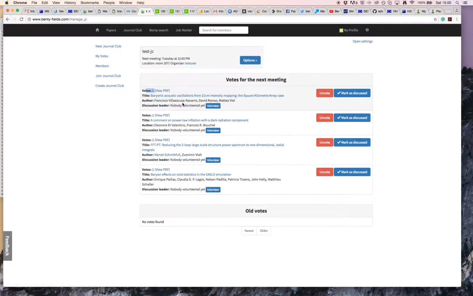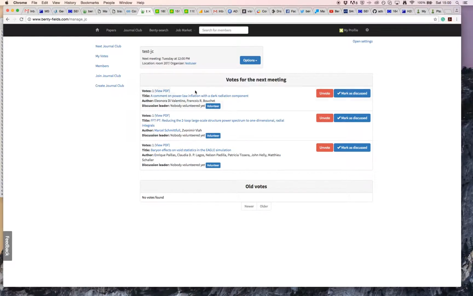And these papers now need somebody to present them at the meeting, so you can volunteer here to present this paper at the next journal club. You can also unvolunteer if you change your mind. And as the journal club organizer, I also have this button here, which allows you to mark this paper as discussed. So if you click this, it removes this paper from the journal club agenda. And if I refresh the page, you can see that this paper now appears here under old votes.